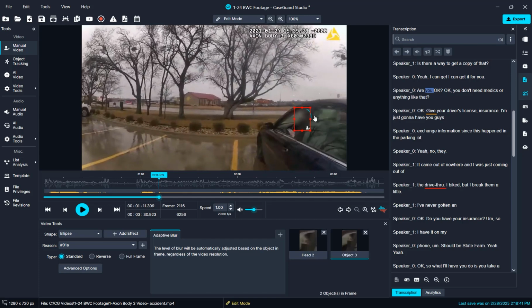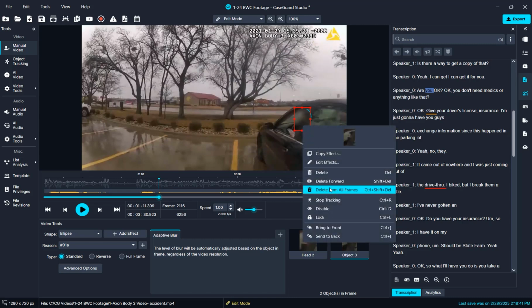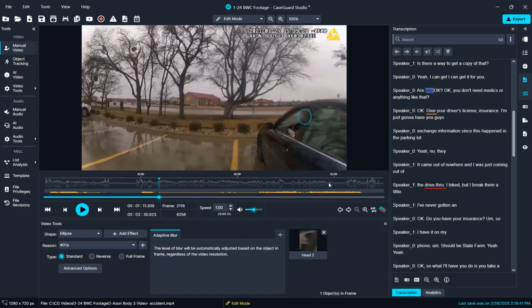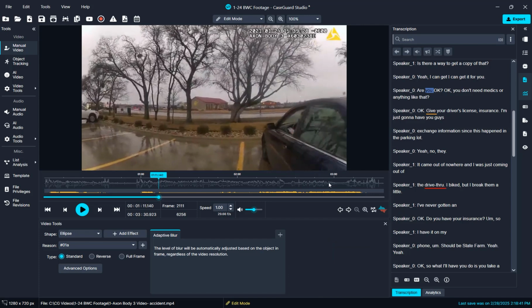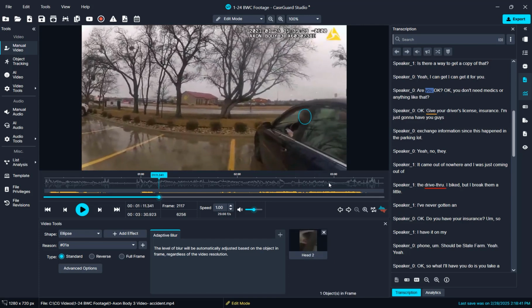Now once I see this blue circle, as well as a second object down here in my frame, I know that my AI redaction has picked back up, so I can right click and delete forward. And now I can go back through and I have a fully redacted face.